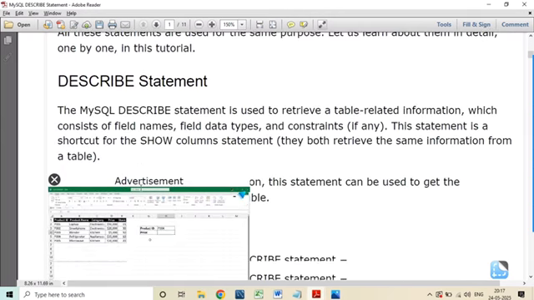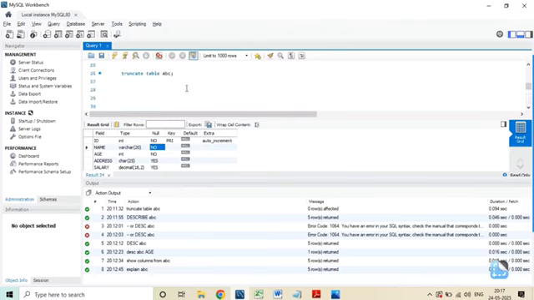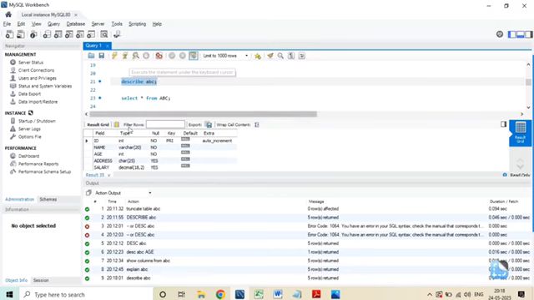First is the describe statement. The MySQL describe statement is used to retrieve table-related information, which consists of field names, field data types, and constraints. Let us understand with an example. In the previous example, I created one table named ABC. If I want to see the structure of this table today, how will I do that? I will simply write describe and the table name. That's it. Let's execute this. And you can see it is described.